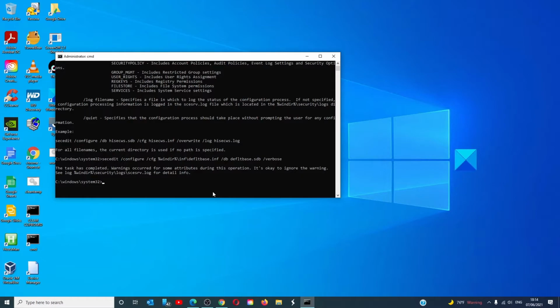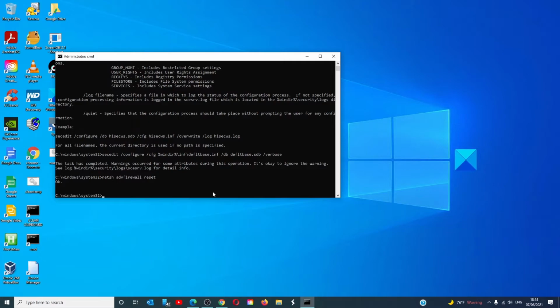When that's done, let's reset the firewall to default. To do this, simply type in NETSH ADVFIREWALL reset and hit enter. After that, reboot your system.